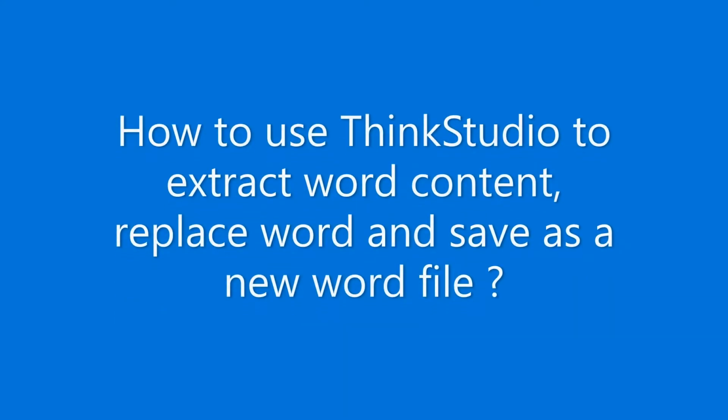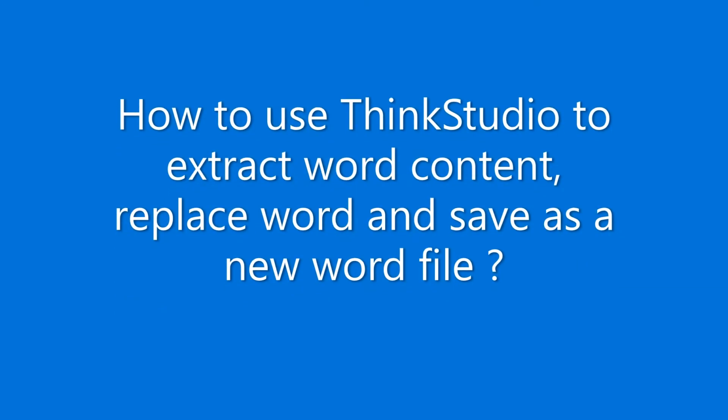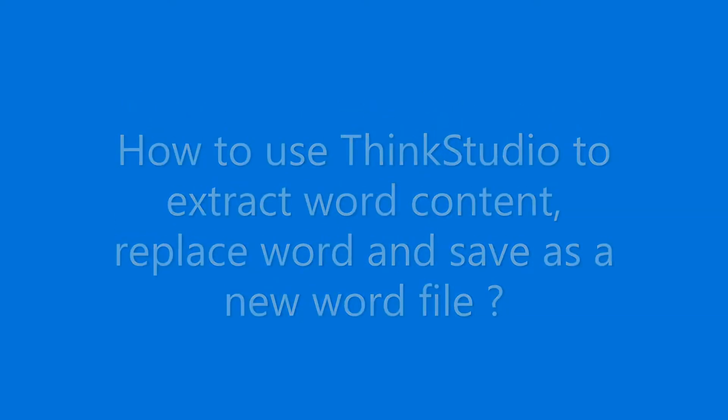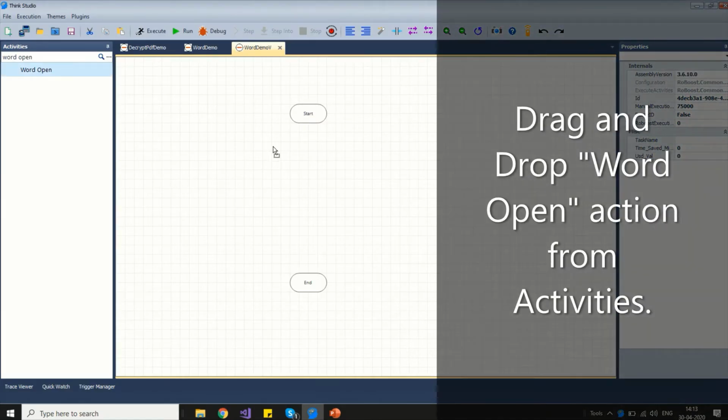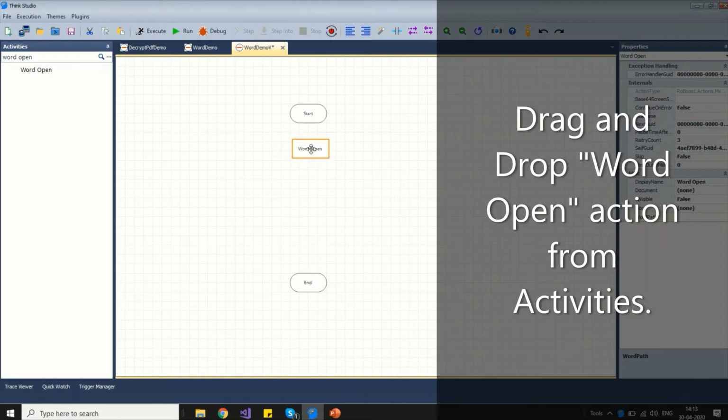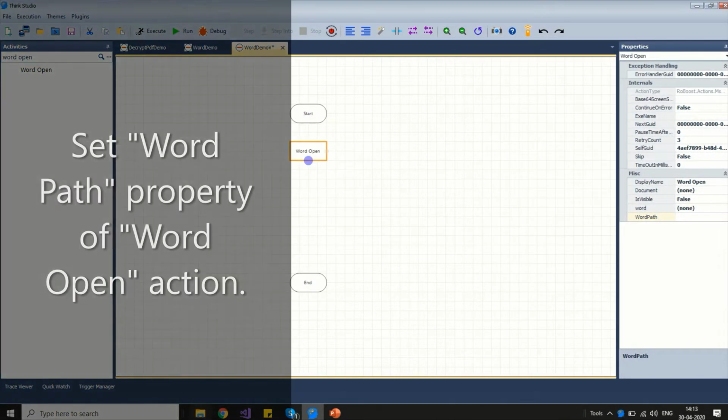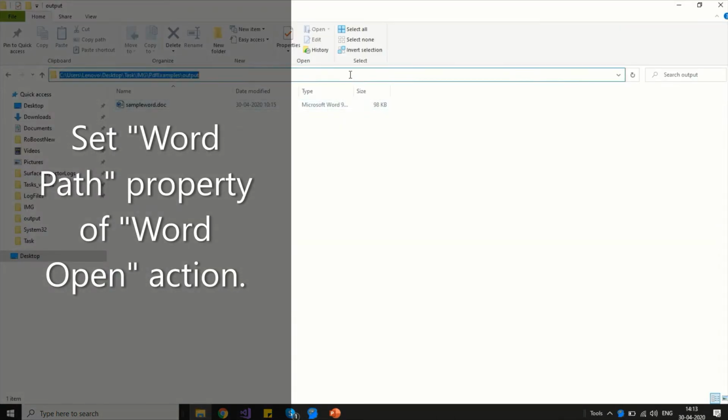Let us see how to use ThinkStudio to extract word content, replace word and save as a new word file. Drag and drop word open action from activities. Set word path property of word open action.